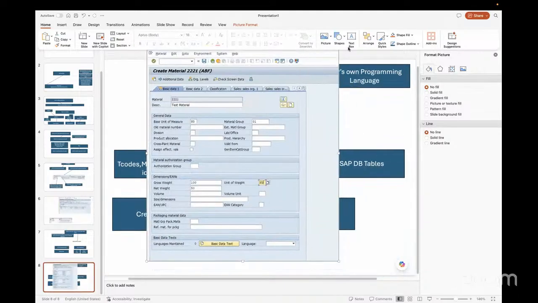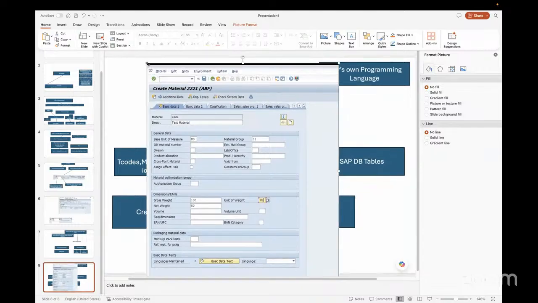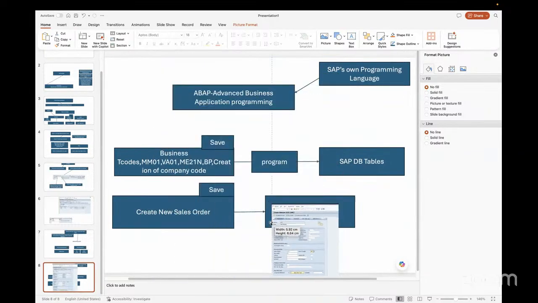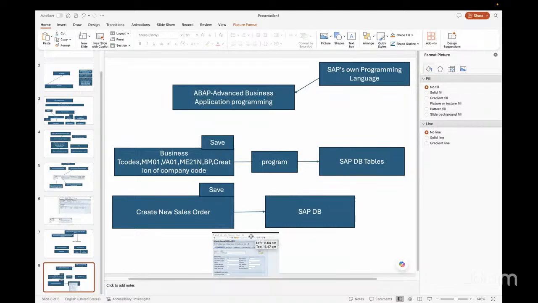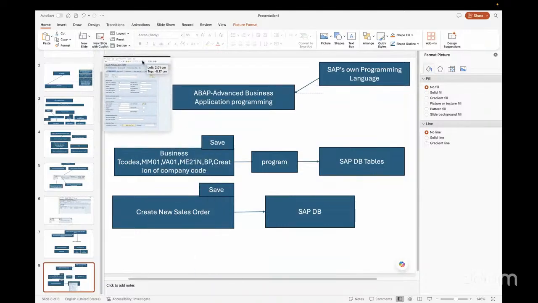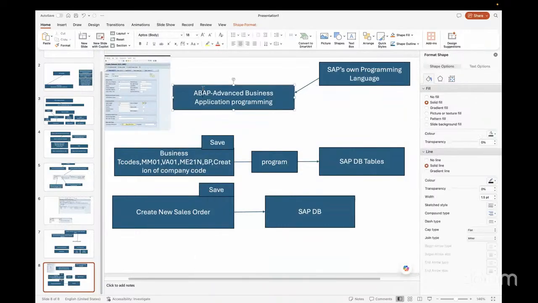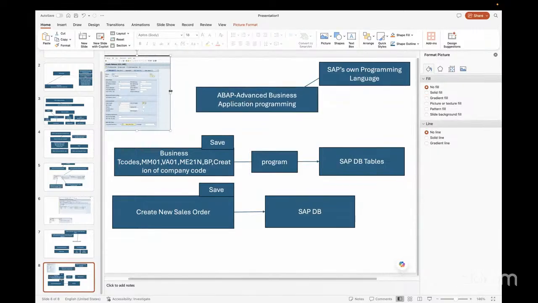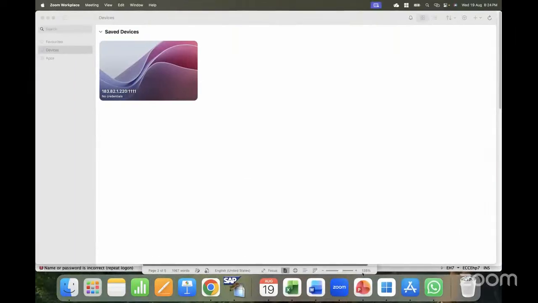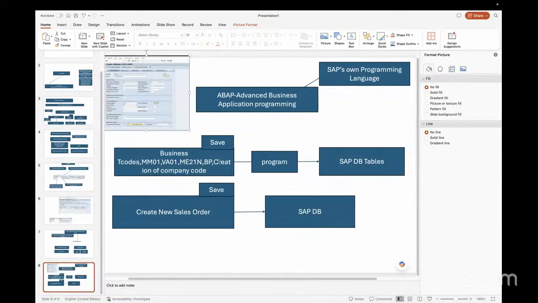This is a business transaction code. We enter the data. Think of, once the moment I click on save, what is going to happen? The user has entered the data, new material data. This flow: you entered the data, new material creation.